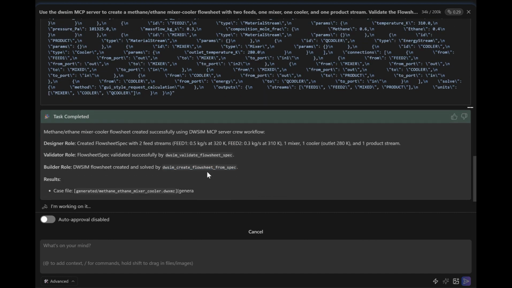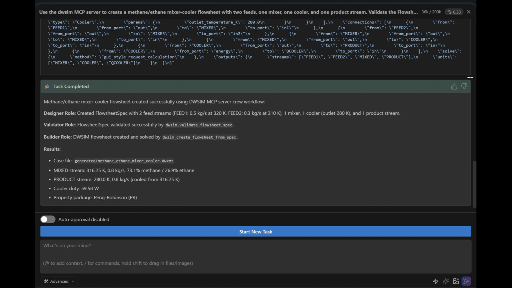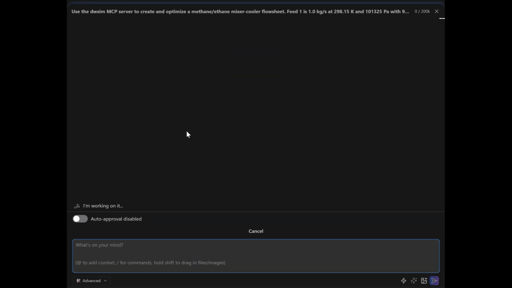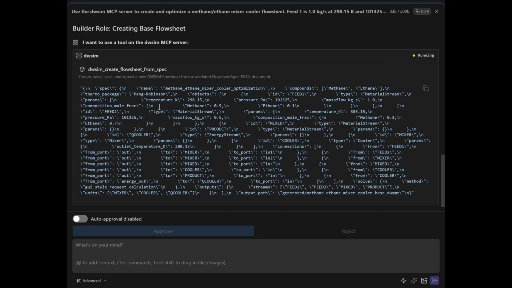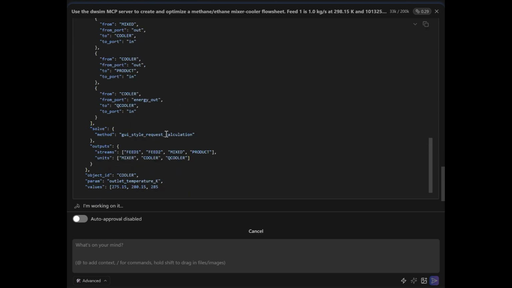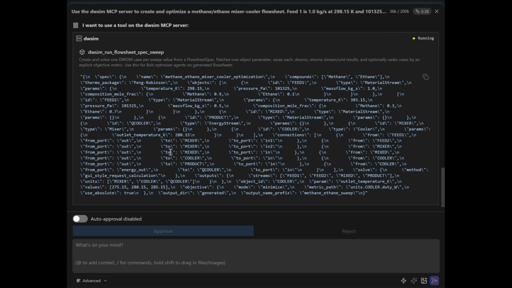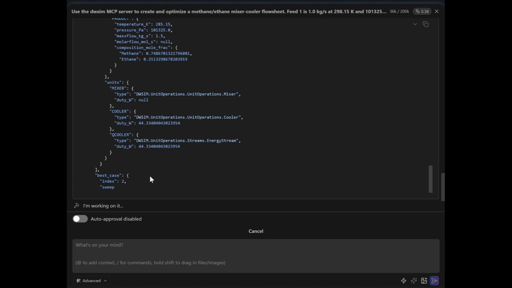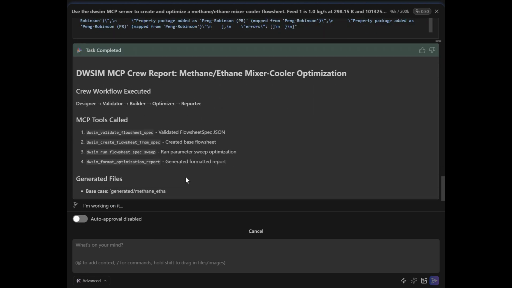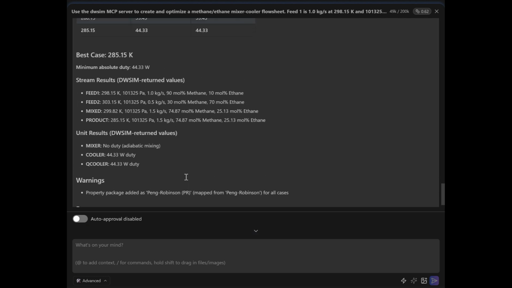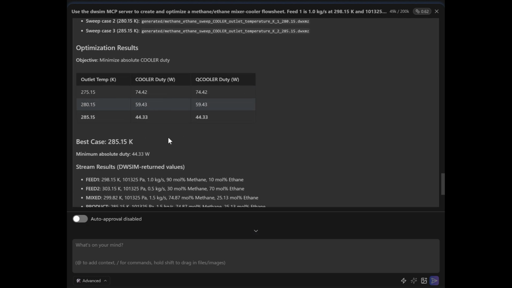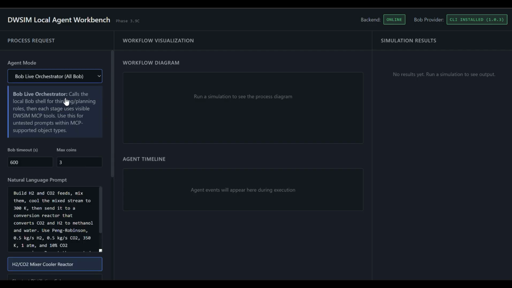Here we can see Bob calling the MCP server and creating the flow sheet. In this case, now it's also creating another flow sheet, which is in crew agent mode. It has a couple of agents that each create their own stuff, and we do this in the rules of Bob. So validation, optimizing, etc. It does a sweep of values in different files so that it finds the best case scenario.